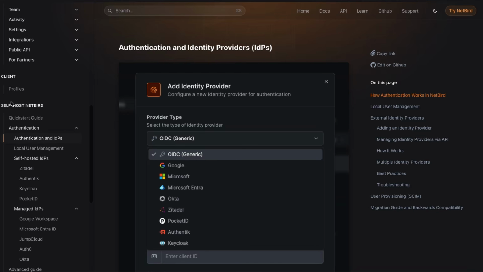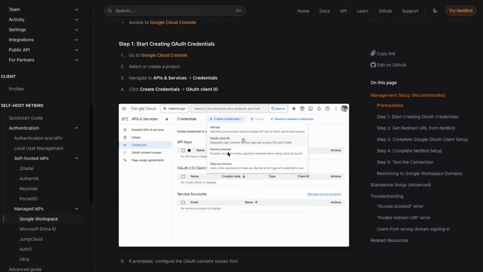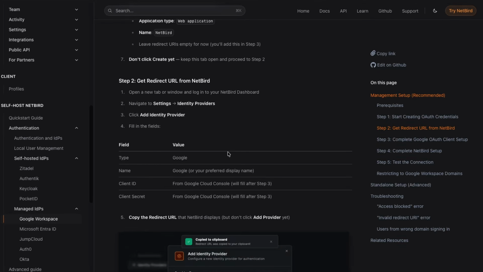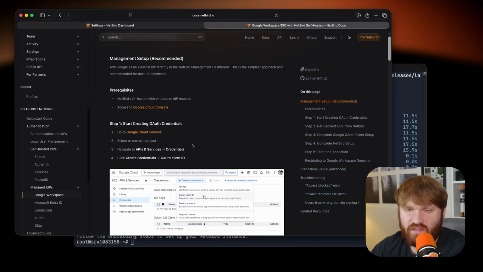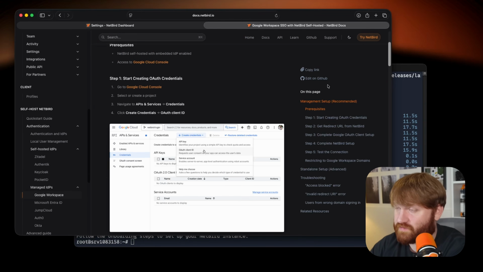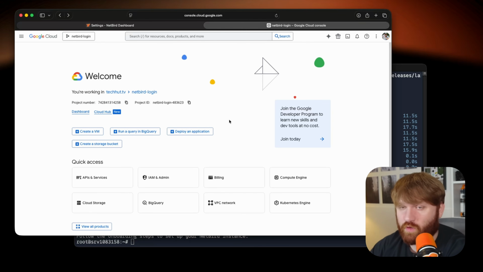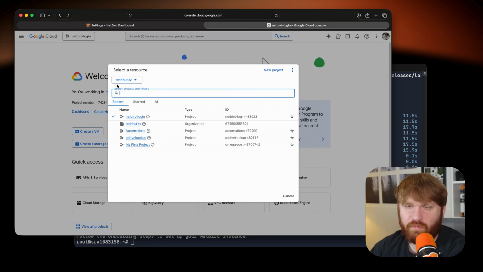In the NetBird docs under self-hosted authentication, if I go over to Google Workspace, we have all the steps and everything that you're going to need to do to get those tokens. And it is actually a pretty straightforward process. Let's just go ahead and do it real quick. So here we have the Google Cloud Console. I am already in a project here. So if you don't have a project, just go ahead and create a new one.